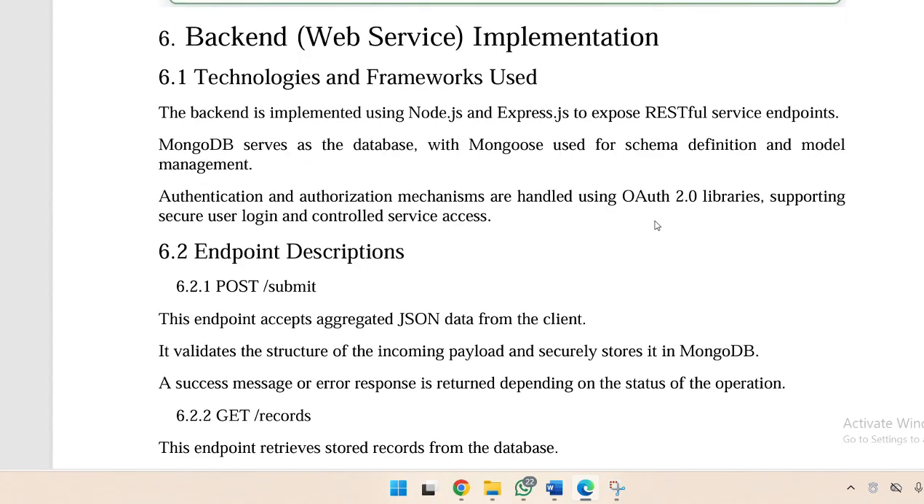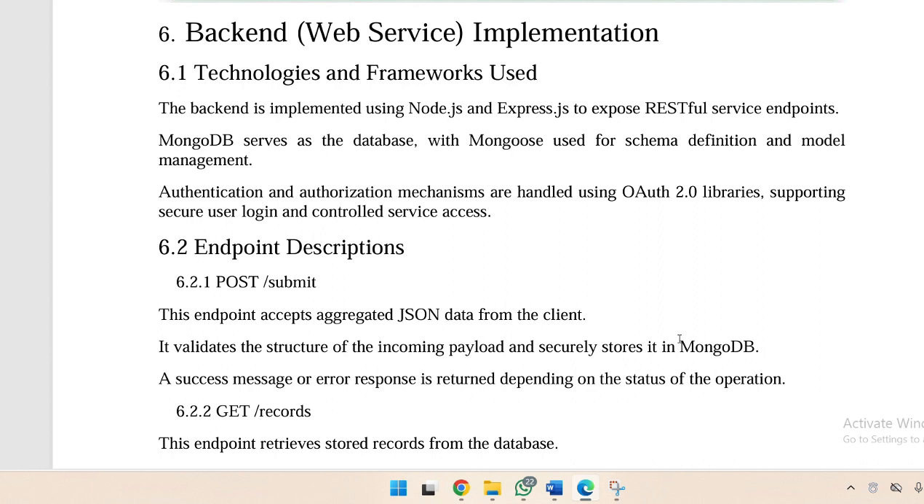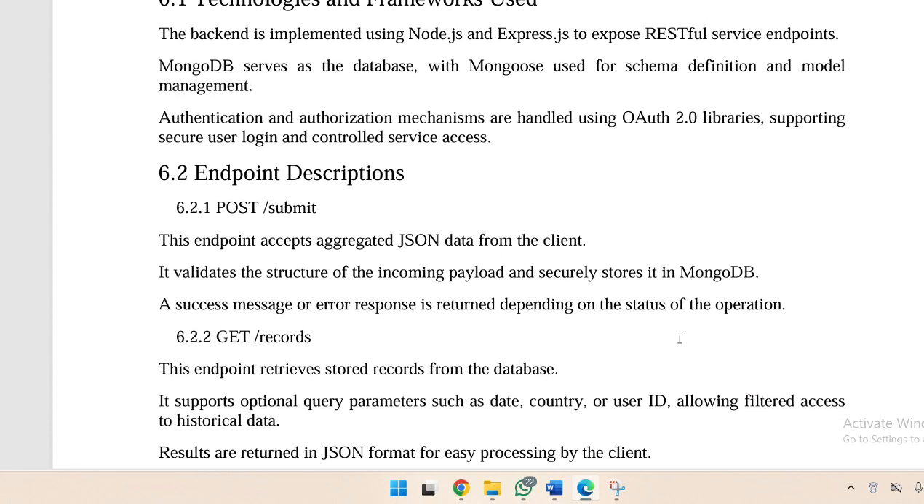Let's move on to backend implementation. The backend is built using Node.js and Express.js. It exposes two main endpoints: POST submit, used to store aggregated records, and GET records, used to retrieve stored data. Before processing a request, the backend checks the auth token and validates a custom API key to ensure the request is secure.